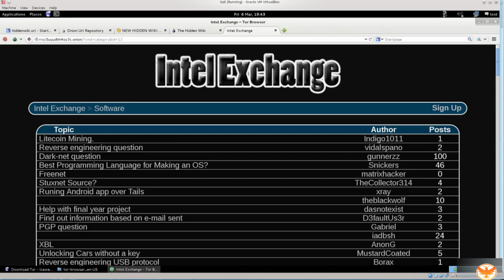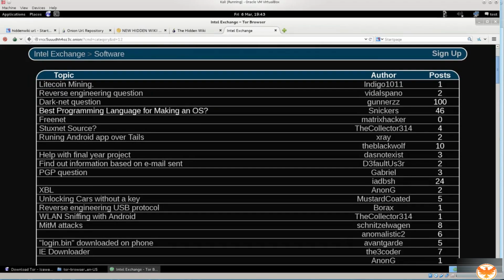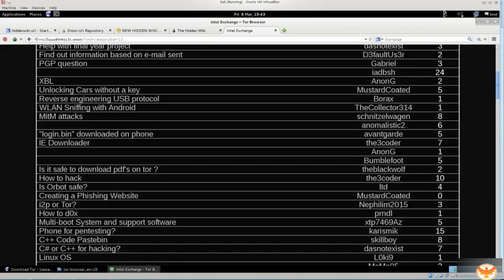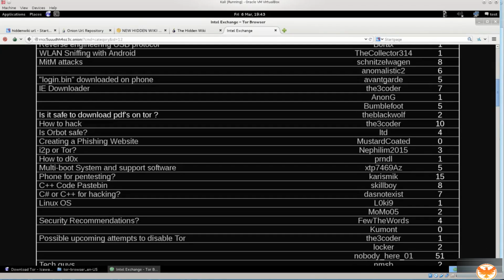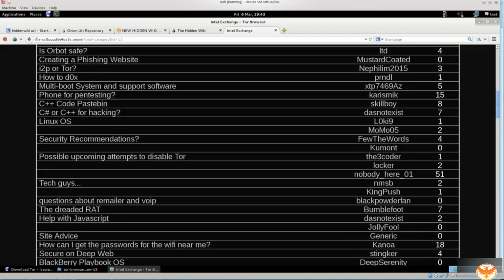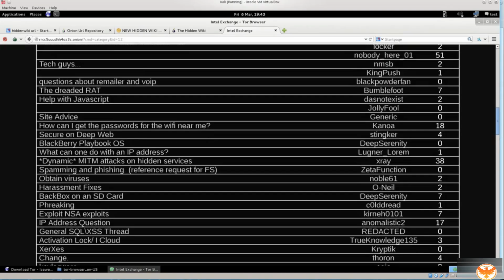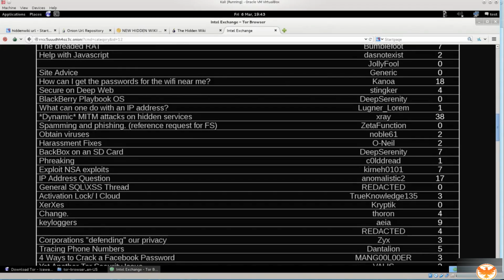So, what do we got here? Best programming language for making an OS. Well, God, we don't really need that. That can be rather complicated. Down below, is it safe to download PDFs on Tor? You shouldn't do that. You shouldn't download anything on Tor that you will use on your regular machine. So we have some pretty stupid things here which we will never get to use, but there are some very nice things. I'm just trying to find.